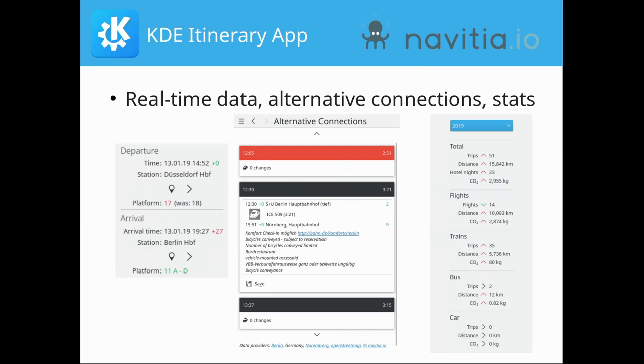The part in the middle is the alternative connection selection for trains. So if you have a train ticket that isn't bound to a specific connection, right, then the app lets you pick the one you actually want to take. Or if you're missing a connection, you need to move to a different train. You can do that right in the app as well.